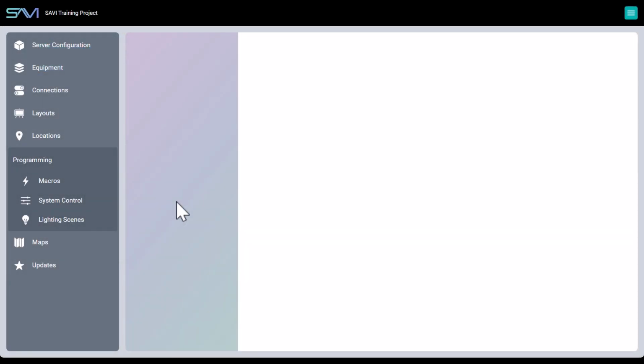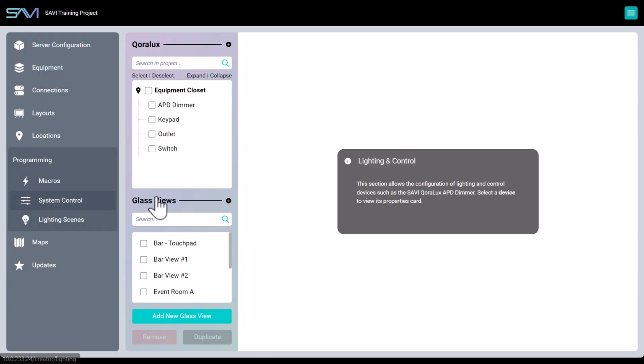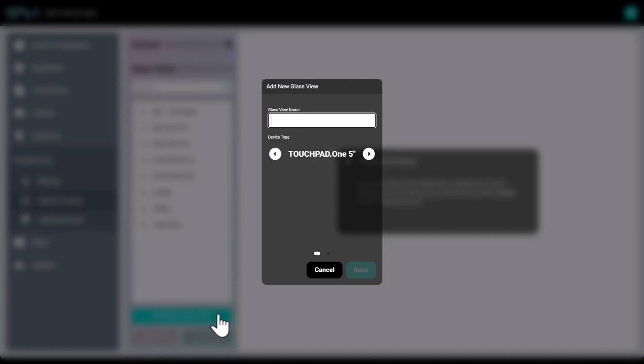To get started, navigate to the System Control section within Creator and click Add New Glass View. Give it a name and then choose which type of device the glass view is for. I'll be making this glass view for the Touchpad 1, but if you're using your own tablet with SAVI Glass, you choose that option here.